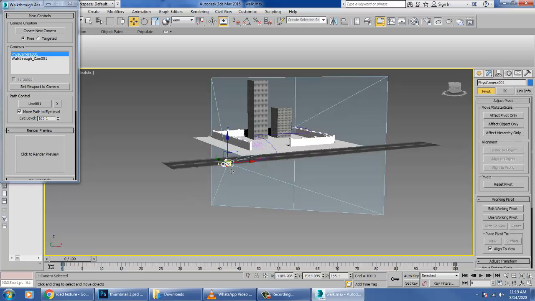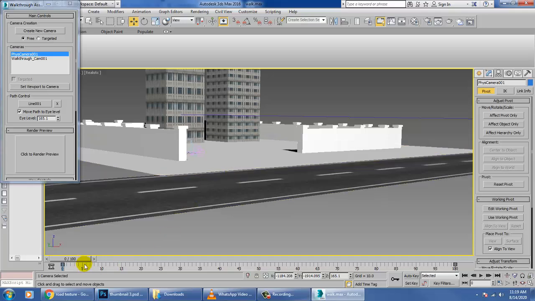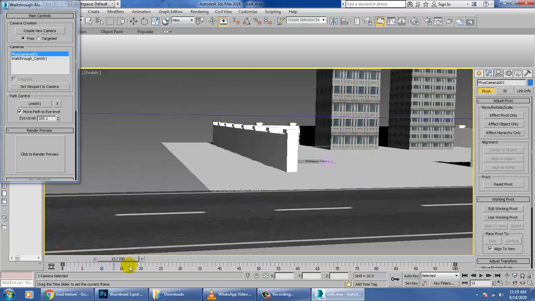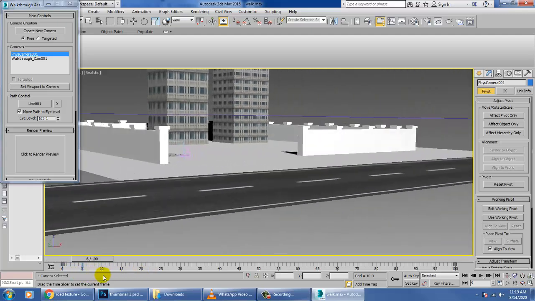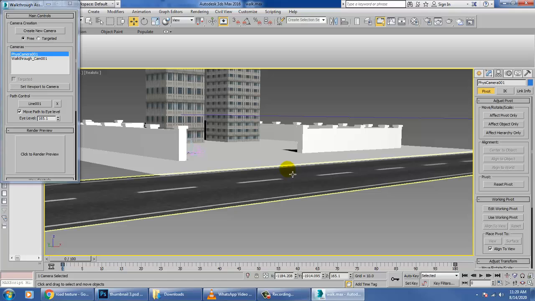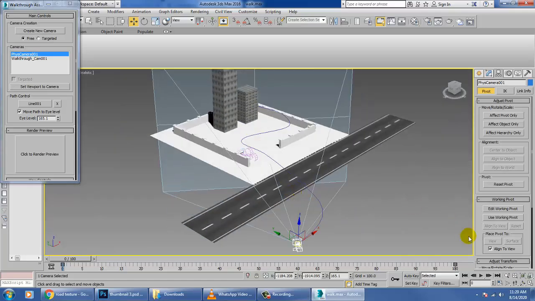You can just go back into the camera view and you can just play. But now when you play it, you can see that my camera is rotating in this way. So let's go back to the perspective view over here. We can go into this.